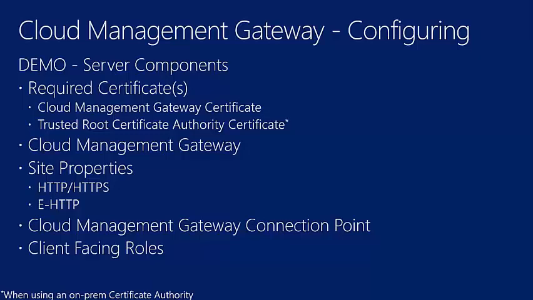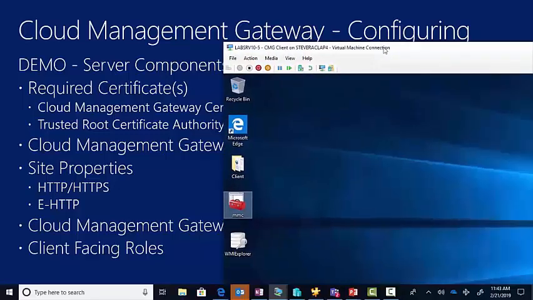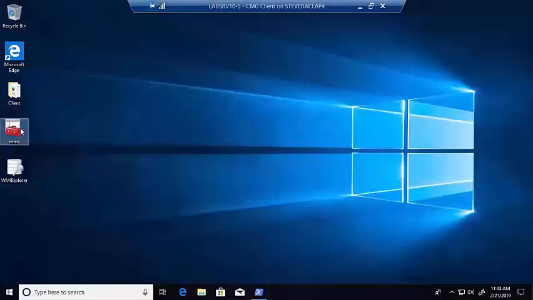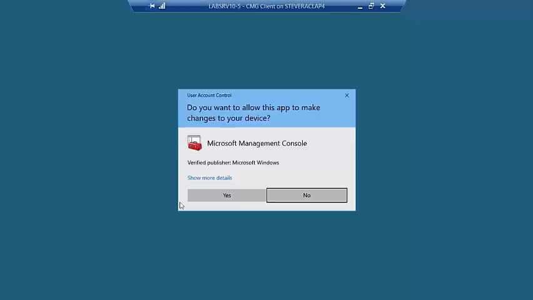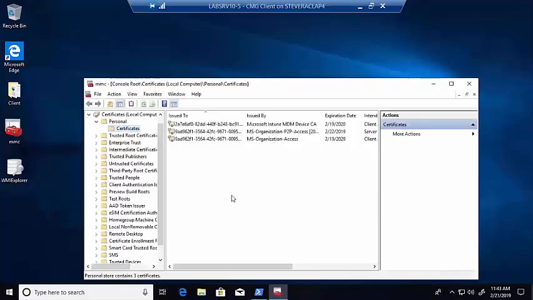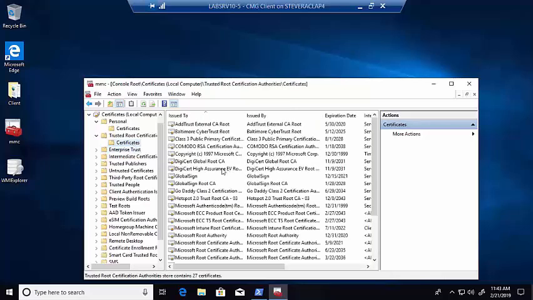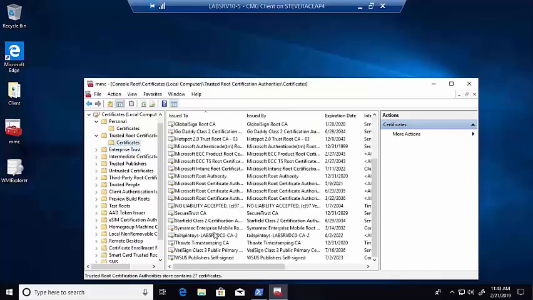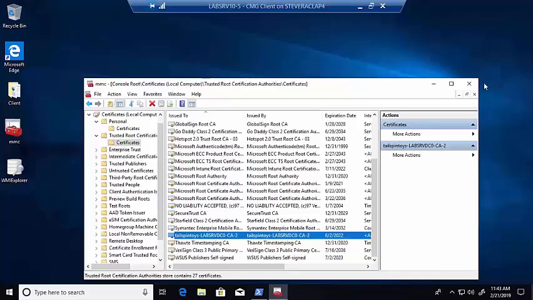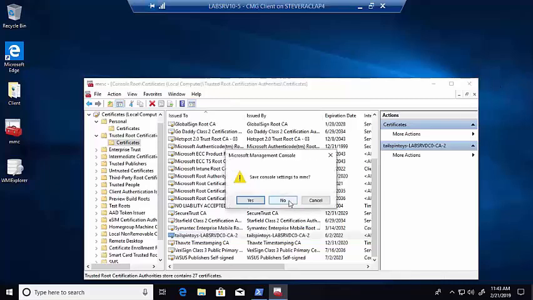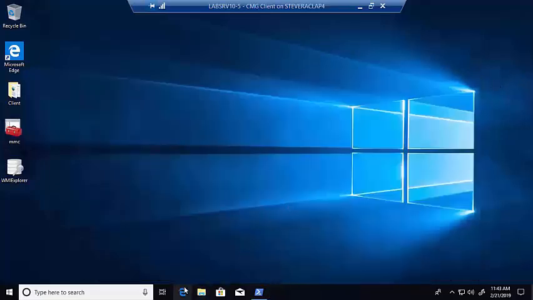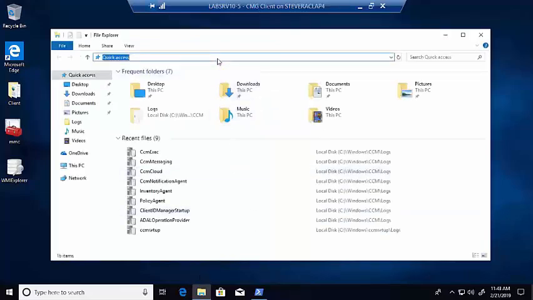So I'll pull in one of my Windows 10 clients here. And here, in the MMC, I have the Trusted Root Certificate already in place. I'll show that to you. Here are my Trusted Root Certification Authorities certificates. So here is the one from my certificate authority. Why am I not seeing it? There, right there. Okay, but if I want to import it, it's a pretty easy matter. I just need to browse to it. So let me do that.